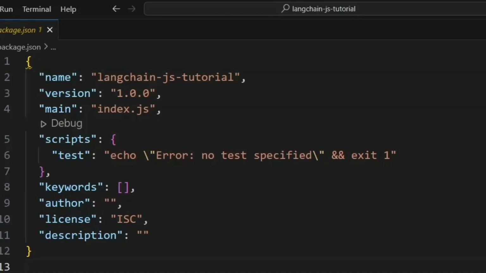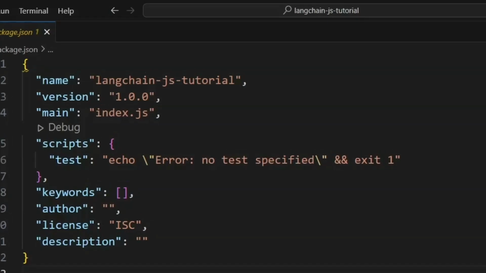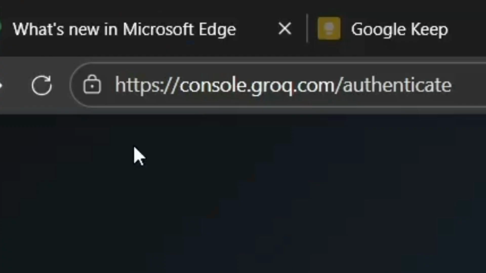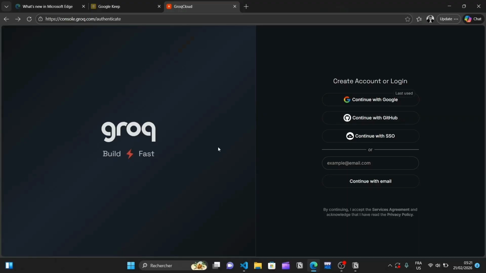And in order to get this API key, you simply need to open your browser and head to the domain console.grok.com, and when you open this website, you will be asked to authenticate, which I will do. As you can see, you can log in with Google, GitHub, SSO, or even email. So you can choose any of these options, and if you have not yet had any account with this, you can simply create a new account also.